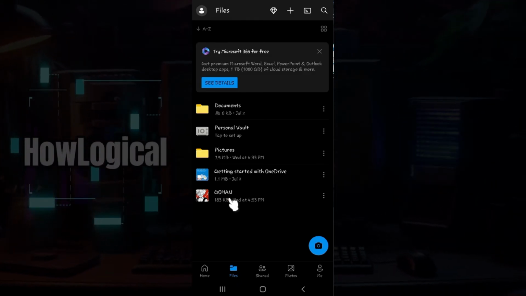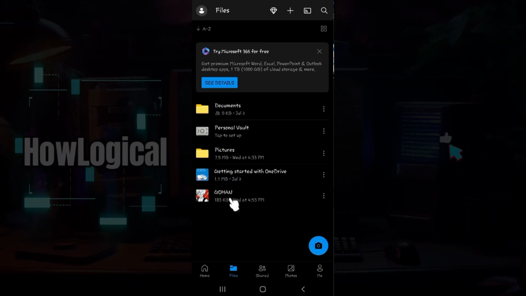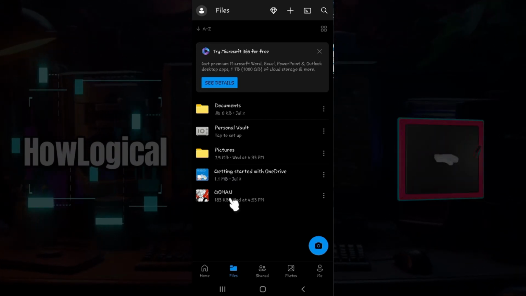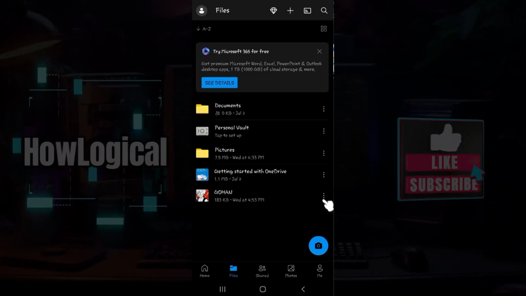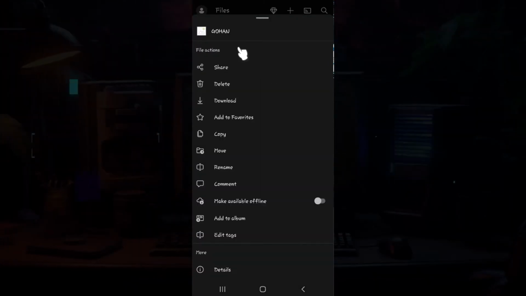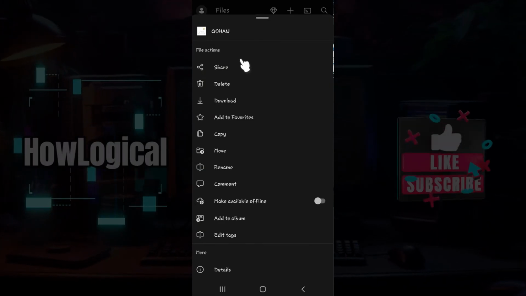Let's say I want to make this file right here available offline. Well, here's how you can do it. At the right corner of this file, you will find these three dots. Simply click on it. Then from here, something like this will open up. It's gonna give you lots and lots of options.